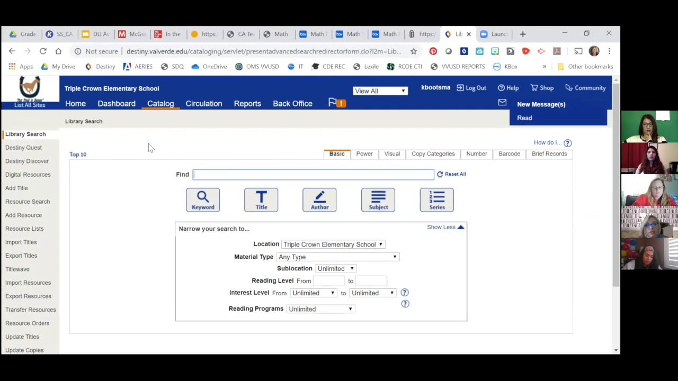But as teachers and students, they can actually search in our library for a specific book. If you as a teacher want to know, you want a list of all the Spanish titles that we have in the libraries, you can actually do that. So here, we're looking at Triple Crown Elementary. You can even look for certain reading levels if you want it Lexiled, or for AR, you can do that.